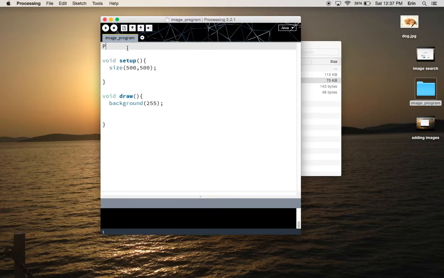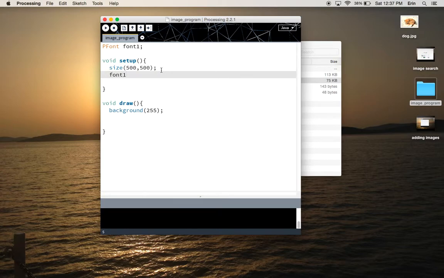The data type is PFont. I'll say font1 because you might have more than one font. Then you're going to say font1 equals loadFont, open quotes, paste in the font name, and then you have to add .vlw, that's the file extension. Close your quotes and your parentheses and add your semicolon. And then to use it, you need a couple of things.